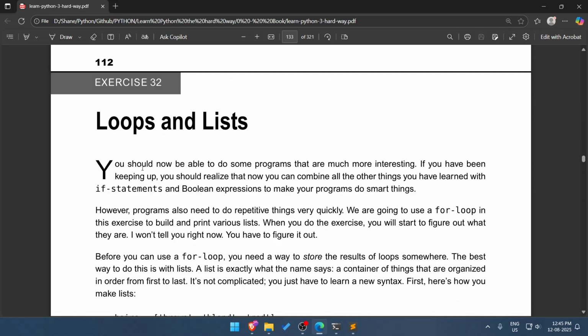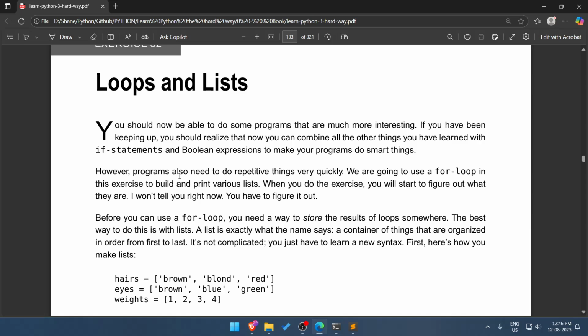Then okay, what if I wanted? All right, then we have loops and lists. Okay, you should now be able to do some programs that are much more interesting. If you have been keeping up, you should realize that now you can combine all of the things you have learned with if statements and boolean expressions to make your programs do smart things. However, programs also need to do repetitive things very quickly. We're going to use a for loop in this exercise to build and print various lists. When you do the exercise, you will start to figure out what they are.